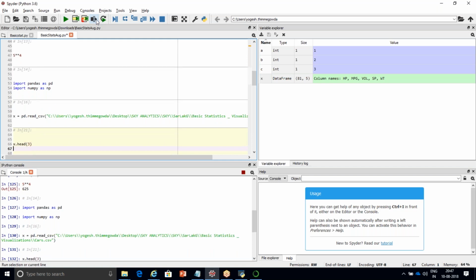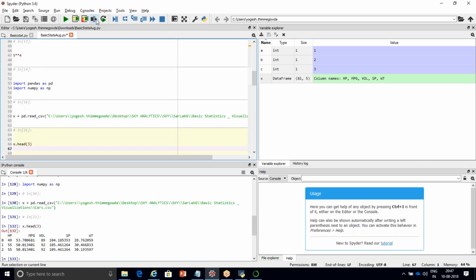X dot head of 3. If I run this, I am going to see the output in your console window. It displays 3 records. Are you getting my point? Rakesh, Manju, Ratnesh, Rahul, Neha, Sanjay, Ram, Bharat, Bhupendra, Lahari, Megha.